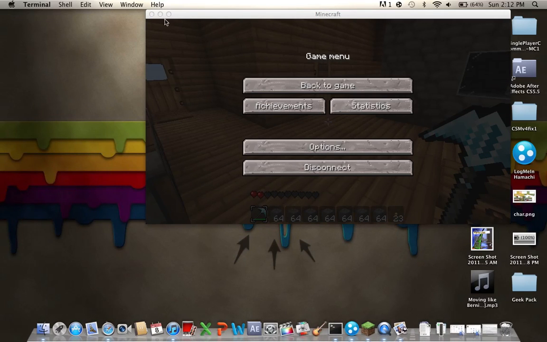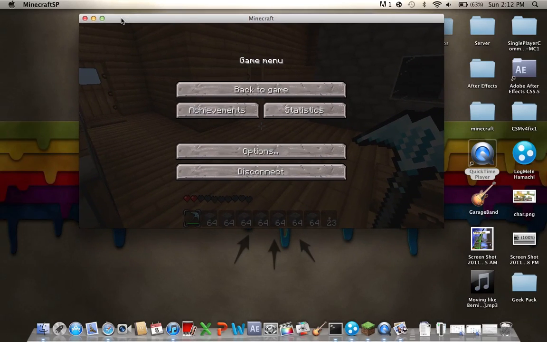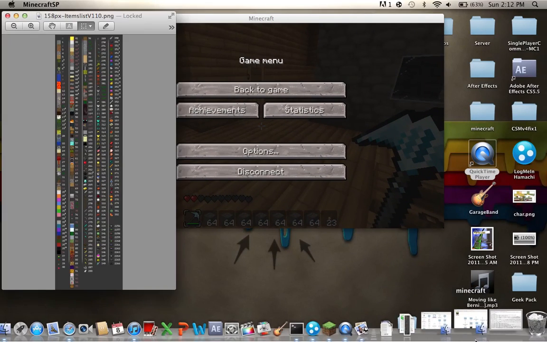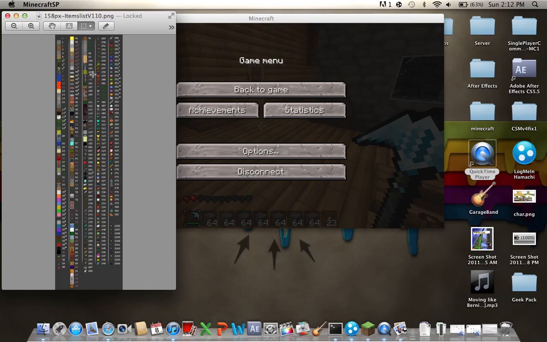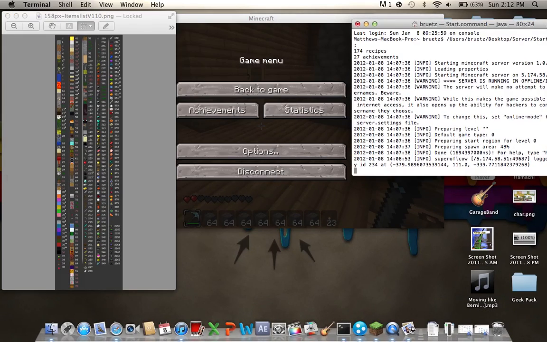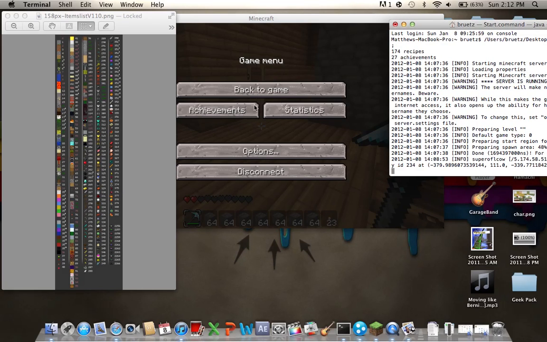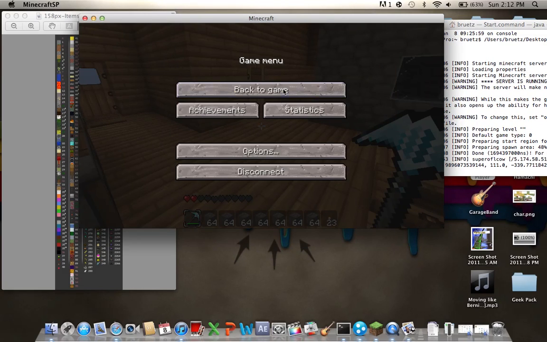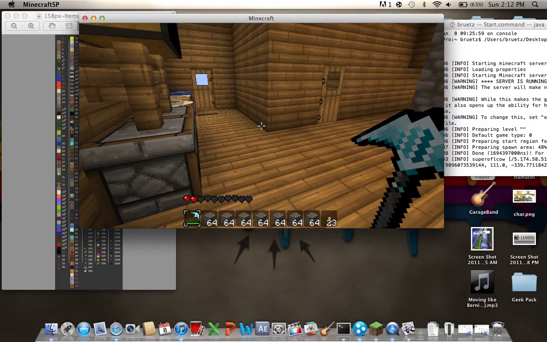So, I have a picture. Oops, where is it? There you go. See, a picture. You probably can't read them, but it's a picture of all the Minecraft items and all their numbers next to them. Alright, so now that I have this going, I'll go back to game.